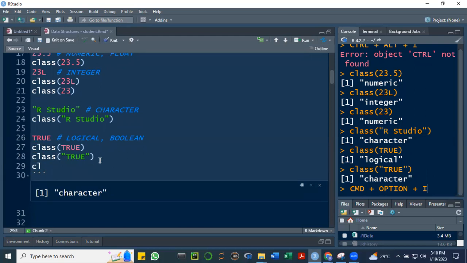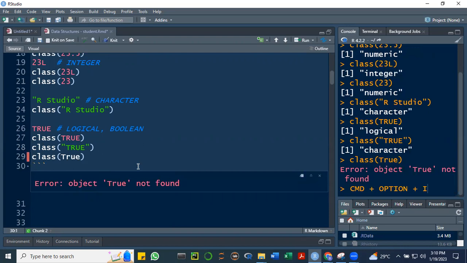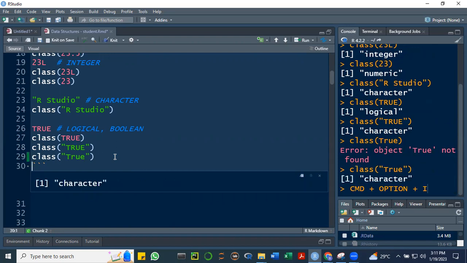Now let's see, what if only the T is capitalized? Let's see. All right, error. So this is neither a character variable nor logical. If we put quotes here, then this becomes a character. So character data has to be enclosed in quotations.